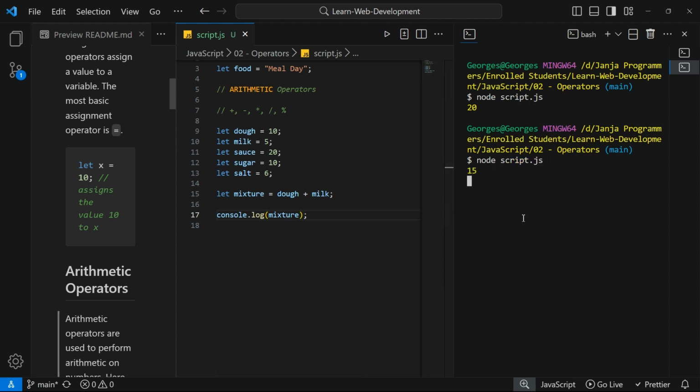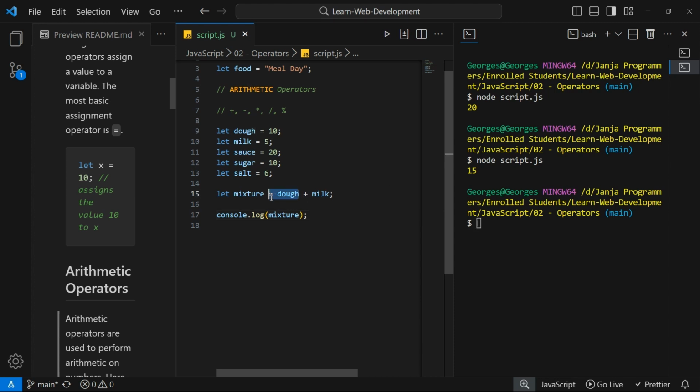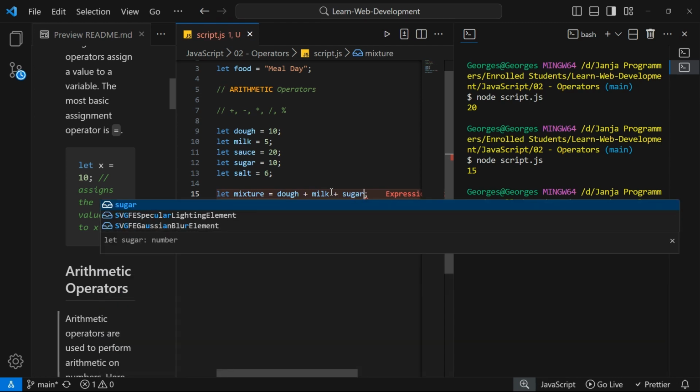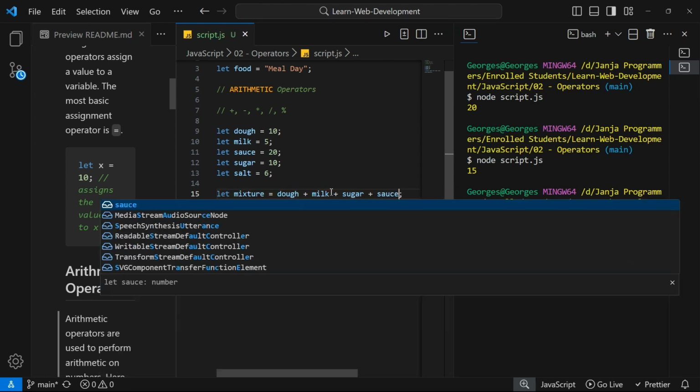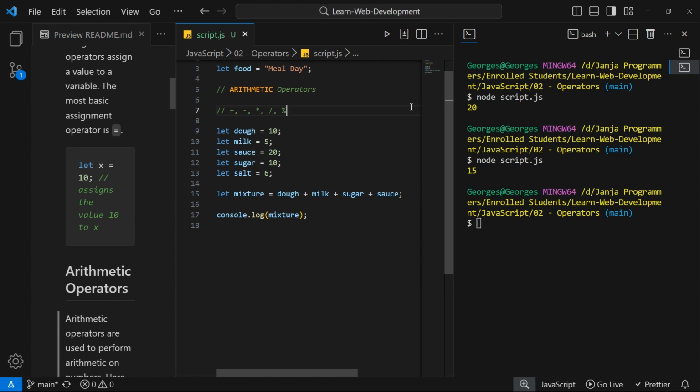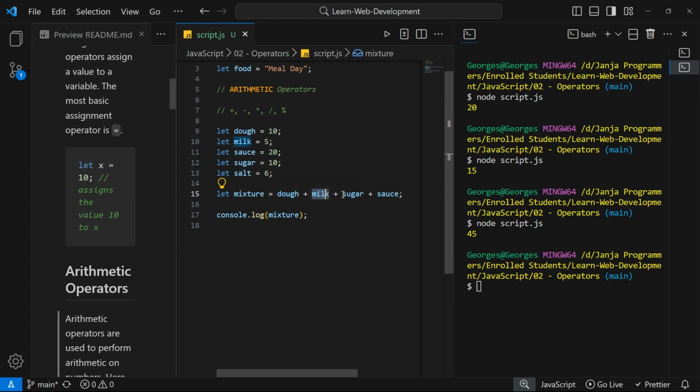Okay, so now when you run this code, you're going to get 15, which takes 10 and adds it to milk, which is 5. Now maybe you also want to add sugar and say plus sugar. You can add as many variables as you need. And let's say plus source. Hope that will make a sweet cake. When you run that, you get 45. This 45 is the value of 10 plus 5, giving us 15, then plus this 10, giving us 25, and then plus this 20, giving us 45. So that's it about the addition operator.